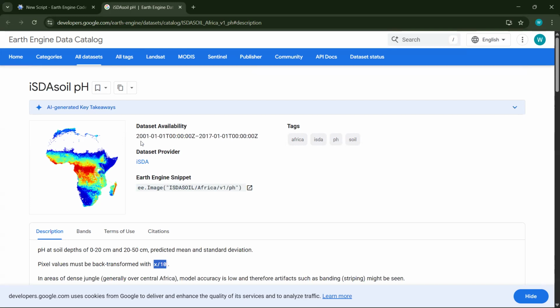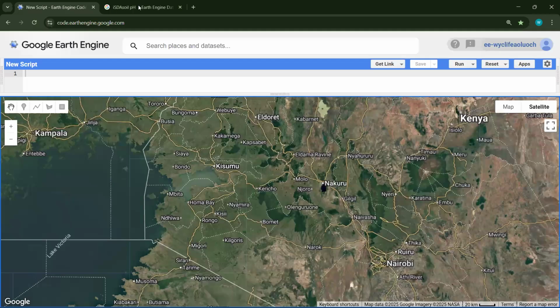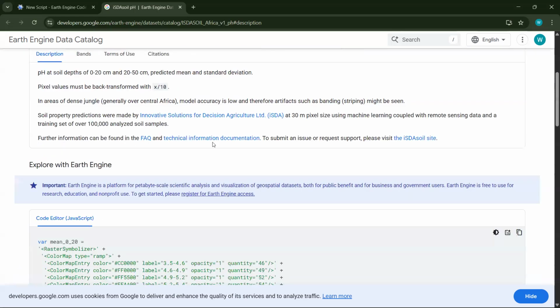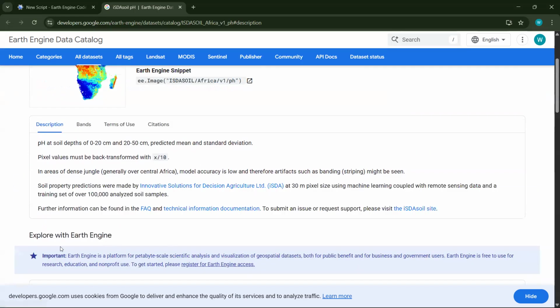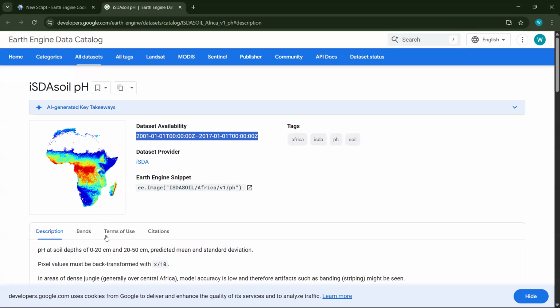So the dataset is available. Dataset availability is 2001 to 2017. It's not available on an annual basis, but that is the period when data were obtained to train the models that then were interpolated throughout the continent. You can read more about that in the description here and other papers related to this.